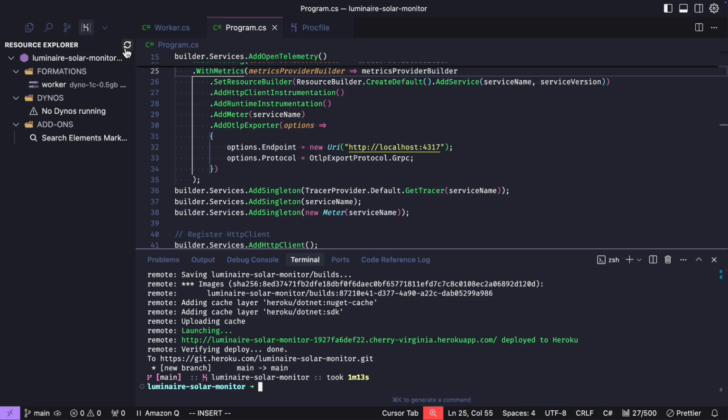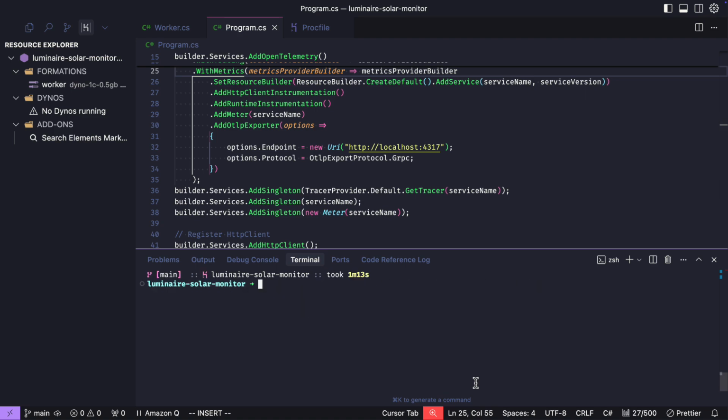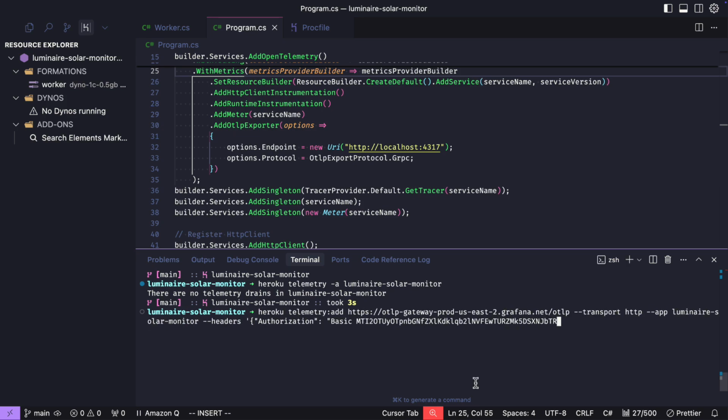Then, using the Heroku CLI, we can add a new OpenTelemetry drain to our application, or even configure it at the private space level. This drain will receive traces, logs, and metrics from our .NET application, allowing us to monitor its behavior and performance in real time using OpenTelemetry-compatible observability tools.